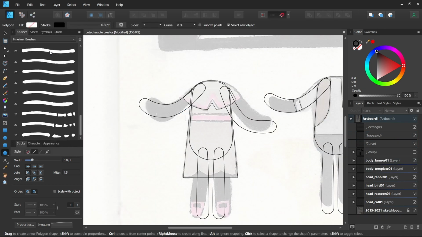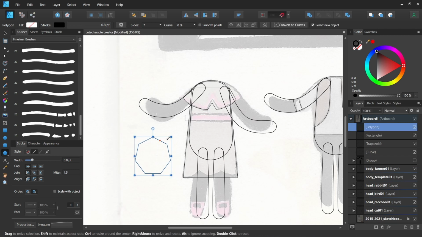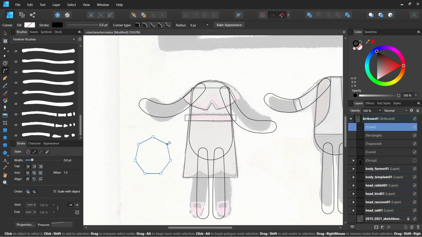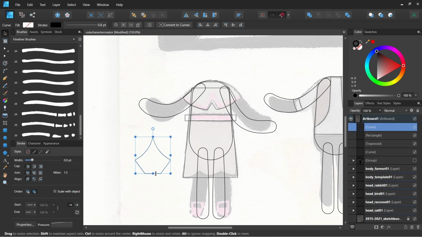I had a roundabout method for this hemline. I made a heptagon with the polygon tool, that's a 7-sided polygon. With the corner tool, I selected these two nodes and switched the corner type into a concave curve up here. If I don't click Bake Appearance, then the corners would still be affected by a fixed percentage value. They're not keeping the same shape if I scale them like this.